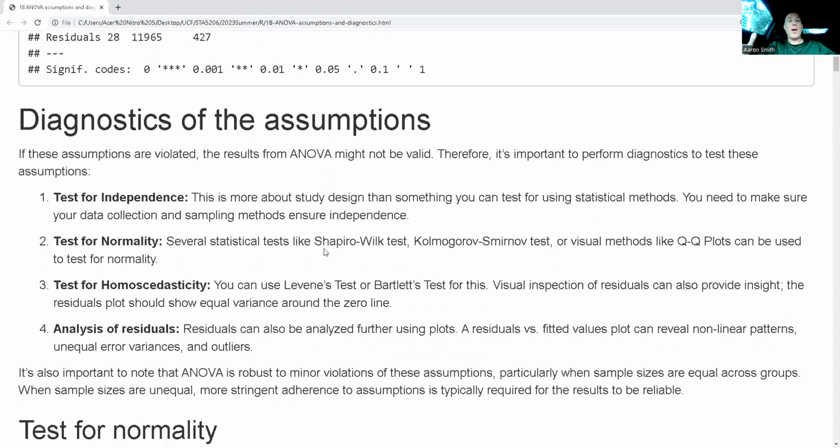Now, how do we check our assumptions? Well, we're going to run diagnostics, and we want to check to make sure that things seem like they're going the way they should. Now, the first one, the test for independence: there are ways that we can check for lack of autocorrelation, but it's hard to truly nail this down.